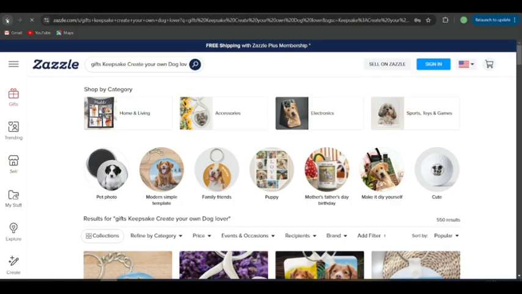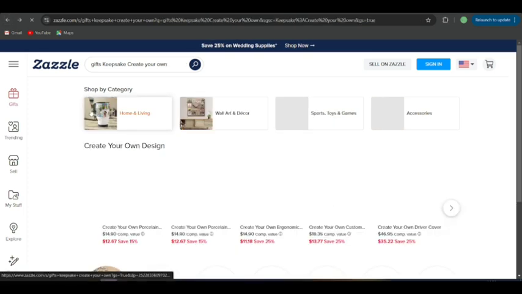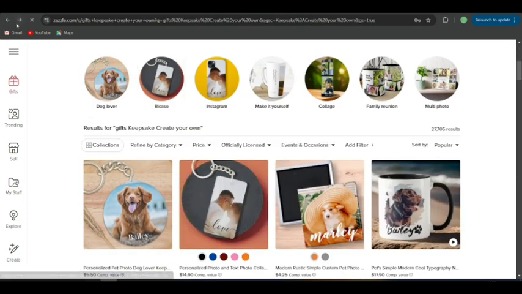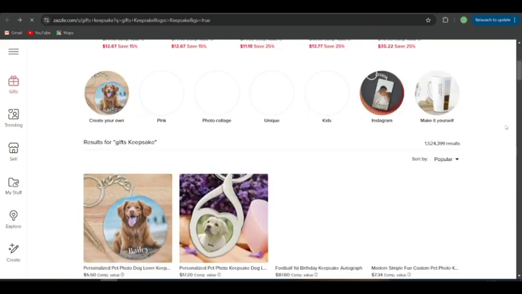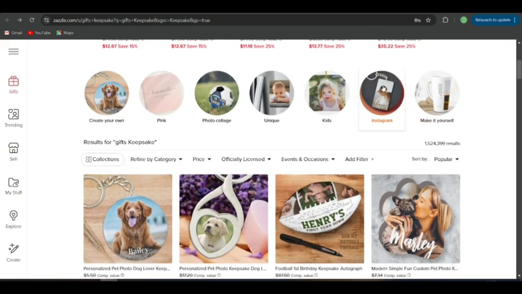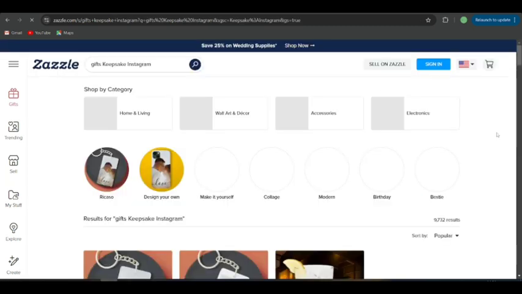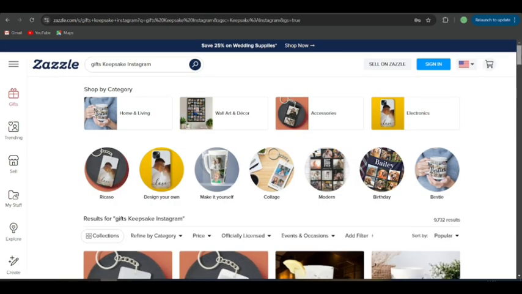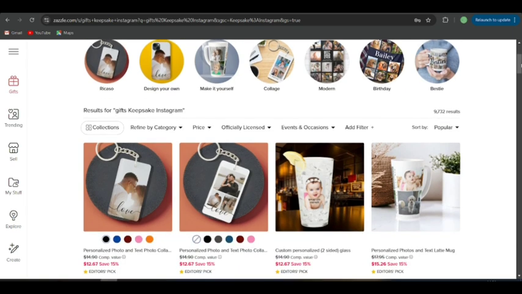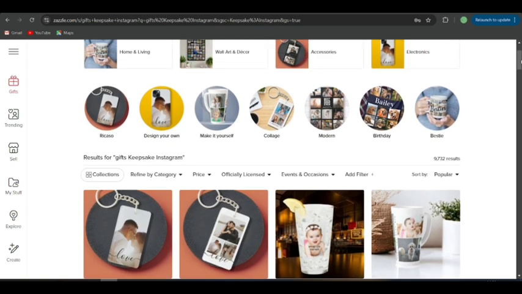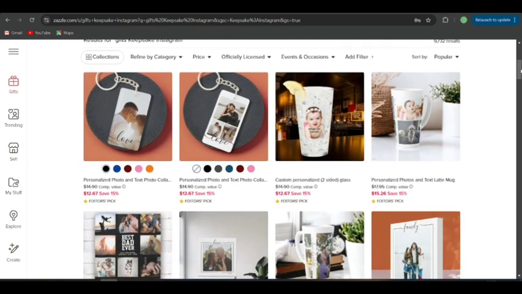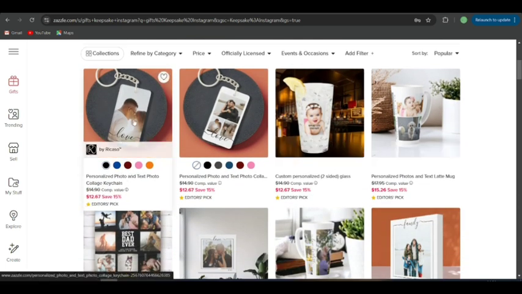So let's just go back. We took a look at the pet section. If we go to some other section in the keepsake, let me go over to maybe this Instagram and see what we get. It's 9,732 search results, perfect for targeting. If you want to target keepsake photo gifts, this is a perfect niche, and it's not that competitive.